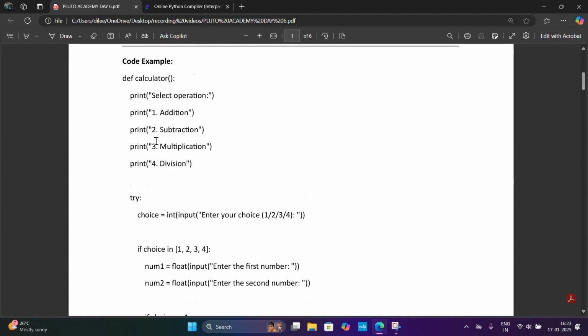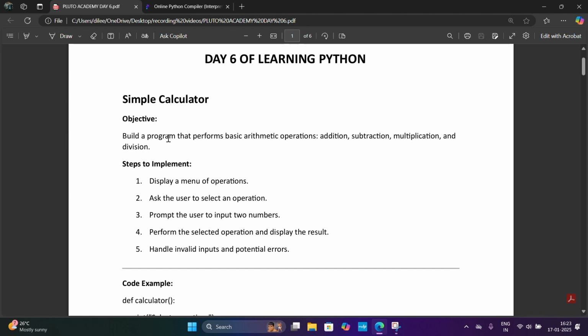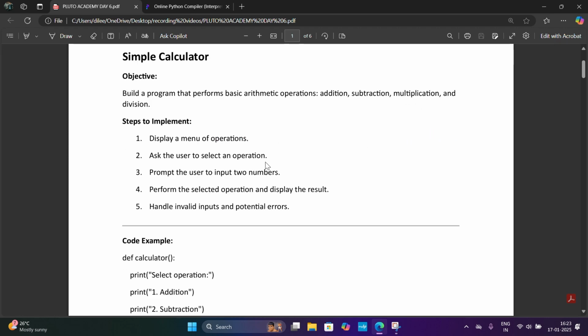Okay, first one, simple calculator. What is the objective of the simple calculator project? To build a program that performs basic arithmetic operations like addition, subtraction, multiplication, and division. Okay, and I have also given the steps to implement this project. Follow these 5 steps so that you can do this project easily without worrying about any technical issues. Follow these simple 5 steps.